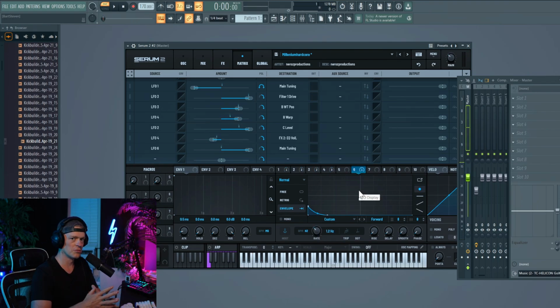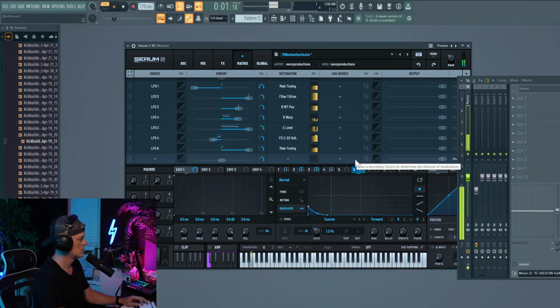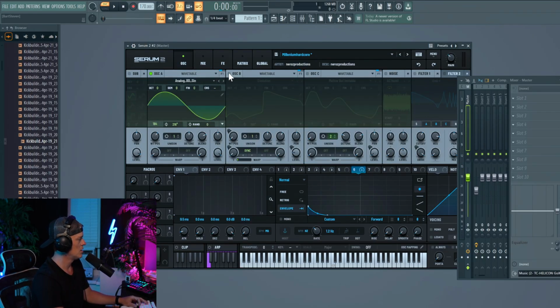So you can determine how fast the LFO is spinning, so how fast the punch is going to sound. Okay, so that's it. That's everything for oscillator A. Right, oscillator B.